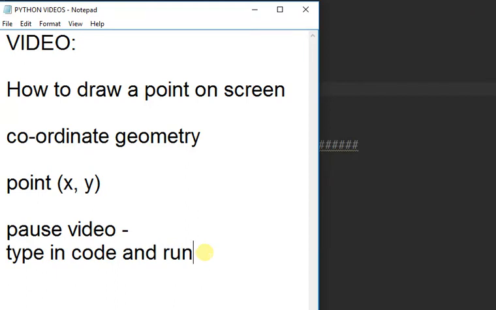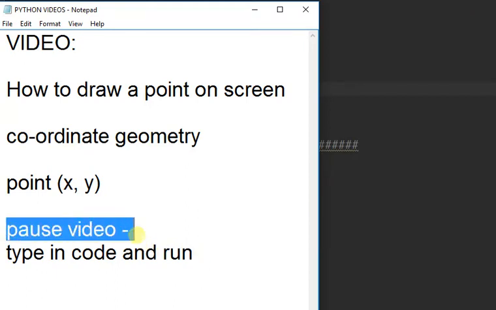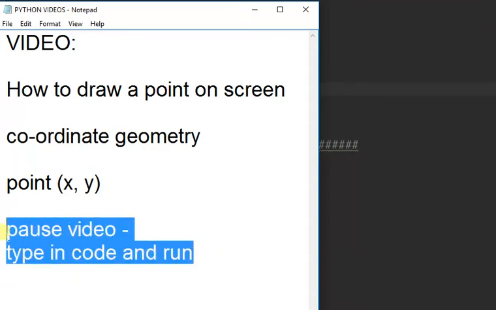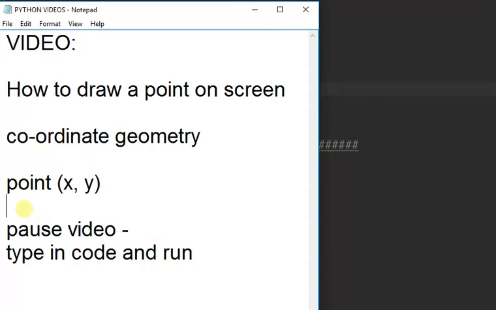The purpose of this is to pause the video as I'm doing it, type in the code and run it, and hopefully as I go through and demonstrate the code, what it's doing, and why it's doing what it does, it'll start getting clearer on how it all fits together and works. So let us start.